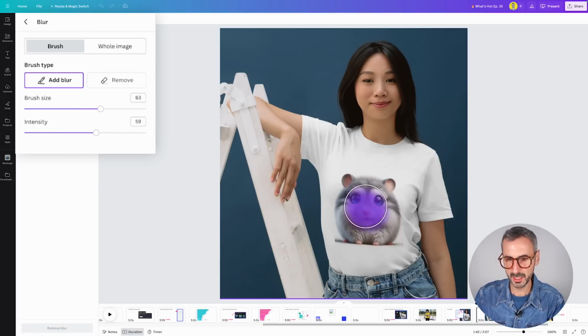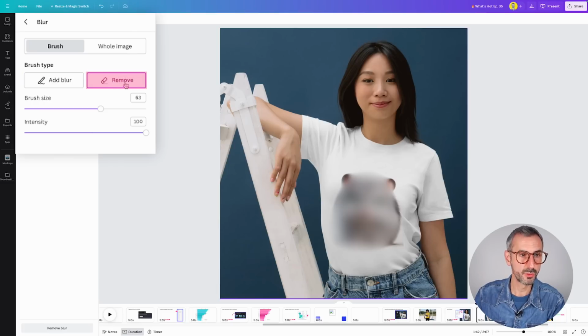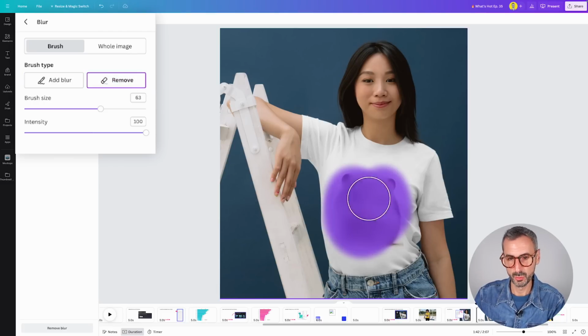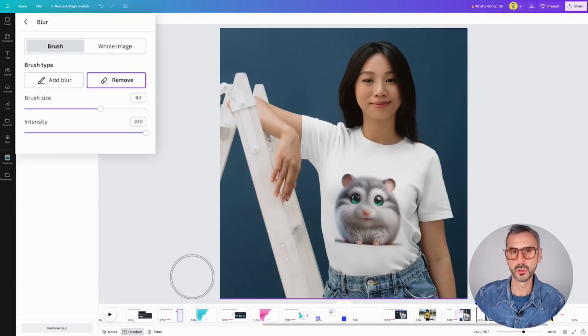can brush something else. For example, the hamster right here. Let's make the hamster blur. Okay, that's too much. So you can undo this by removing some blur, and then you paint over, you brush over to undo your blur. So this is a nice little add-on. The fact that you can now brush over your photos.